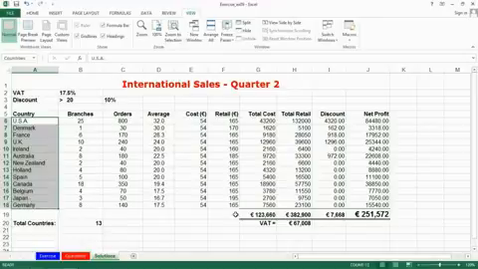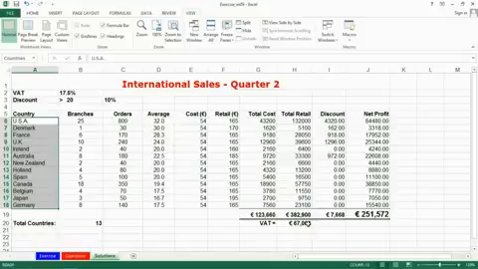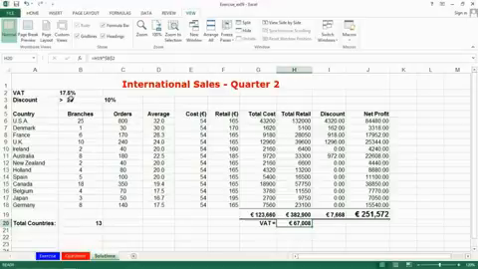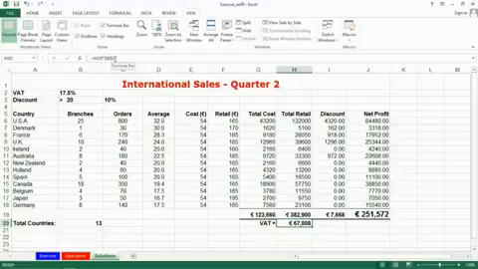The VAT over here in H20, we click into there, we can see that this is H19, which is our total retail, multiplied by $B$2, which is our VAT rate, and of course I could have used the name VAT underscore rate as well.